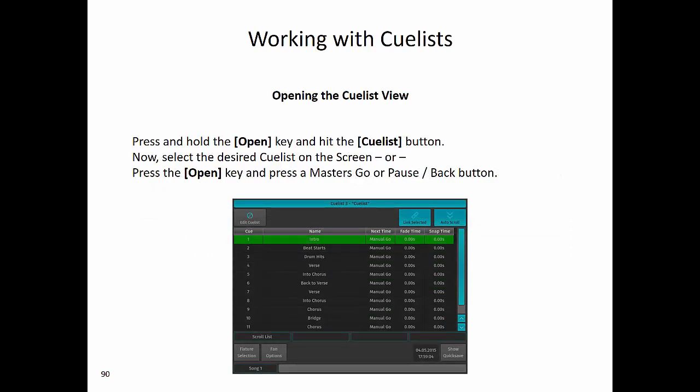Opening the cue list view. Press and hold the open key and hit the cue list button. Now select the desired cue list on the screen, or press the open key and then press a master's go or pause back button.